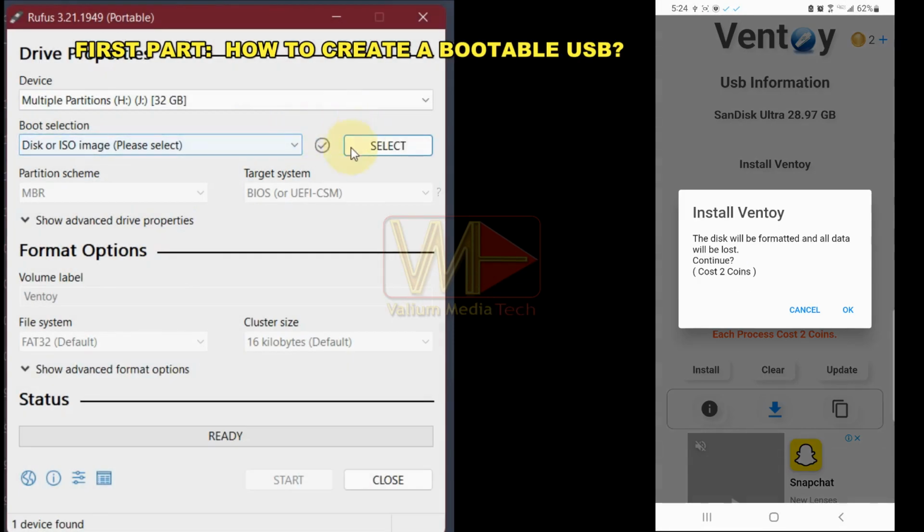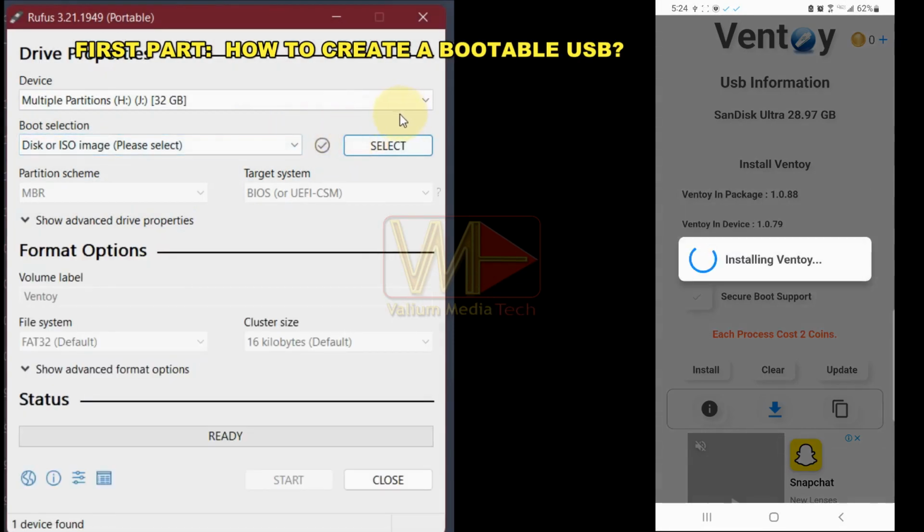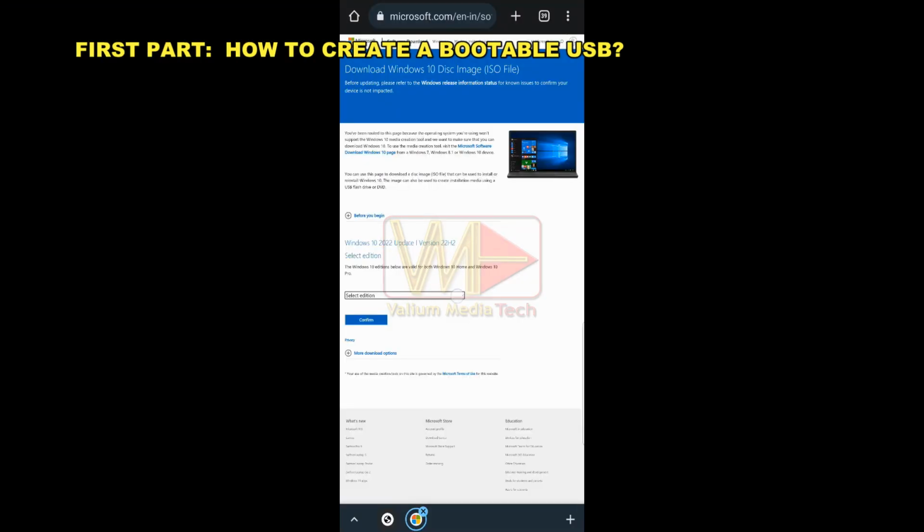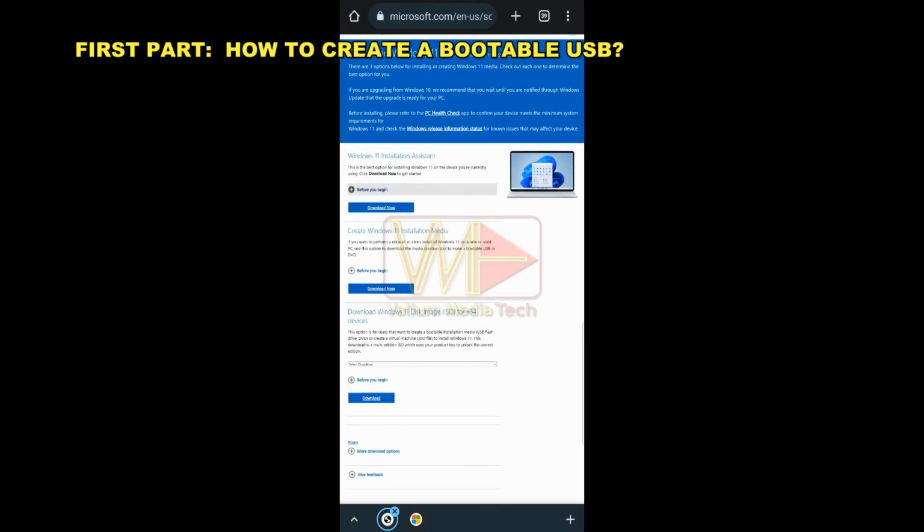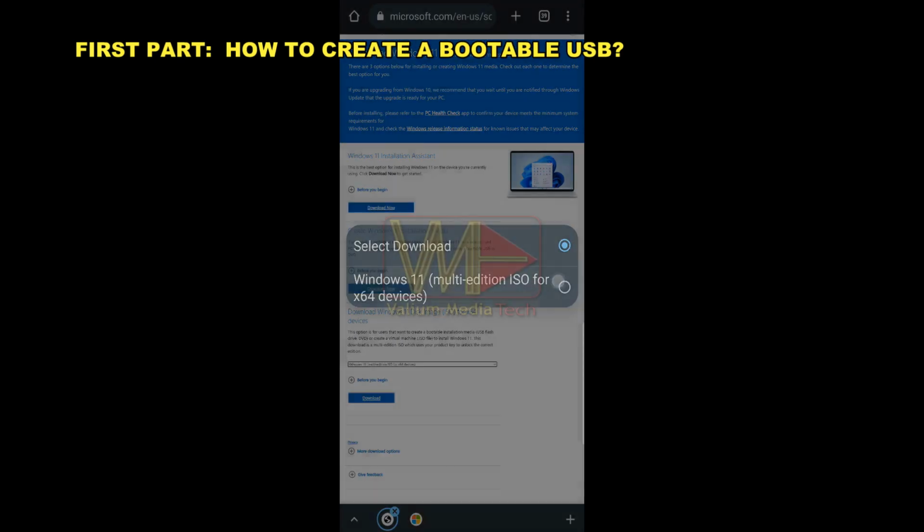First part, how to create a bootable USB of Windows 10 or Windows 11. You have to create a bootable USB using your Android mobile or another computer in order to fix this issue more efficiently. To do that, you have to download the ISO file of Windows 10 or Windows 11 with the same language as the operating system installed in your computer.